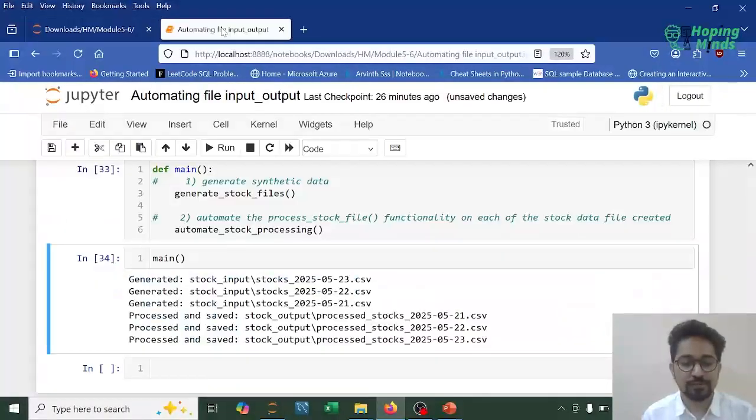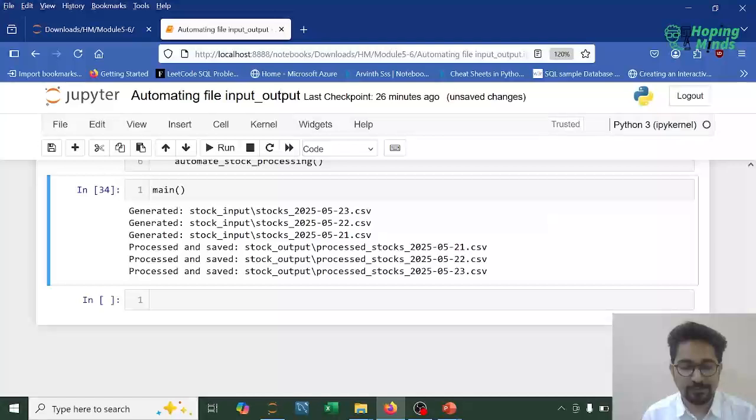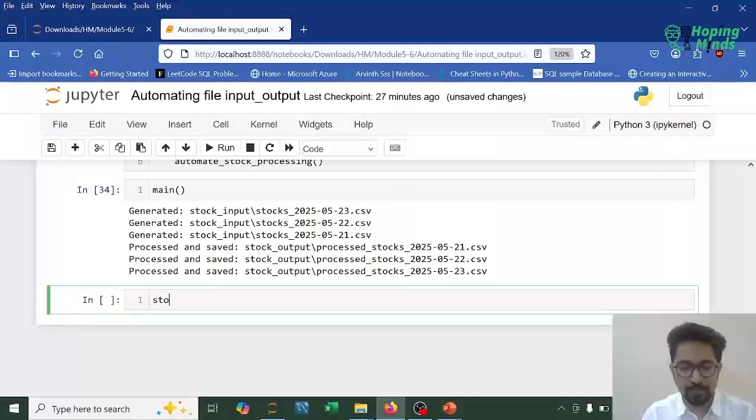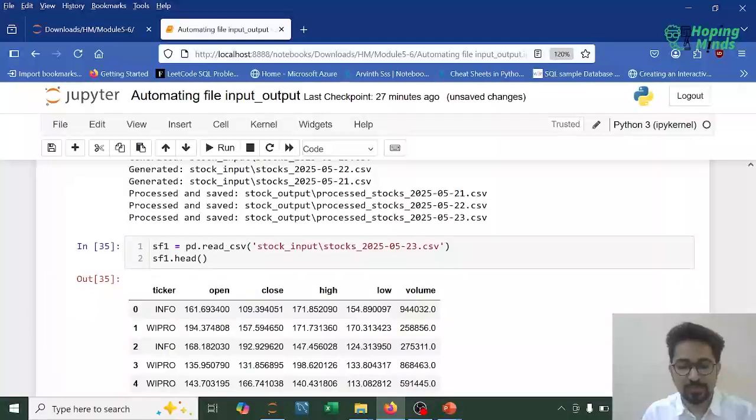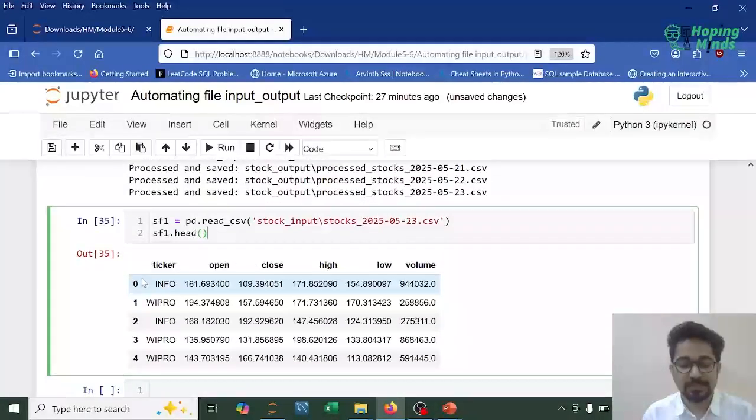So if I want to read one of the files, let's see what the input file is all about. So this is maybe stock file 1. Let's call this sf1. This would be pd dot read csv, and this is the file name, right? So sf1 dot head. So guys, as we can see, these are the different values that we have.